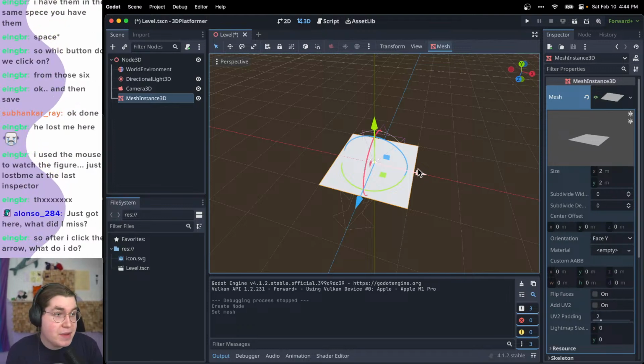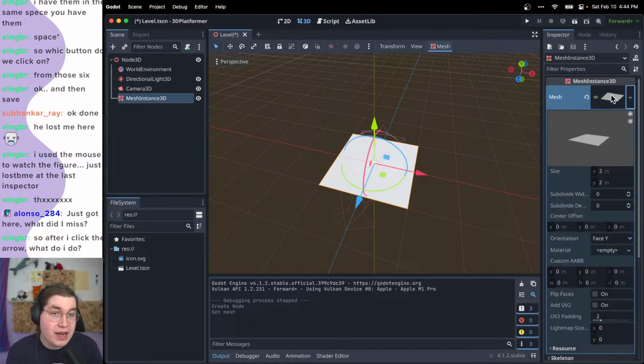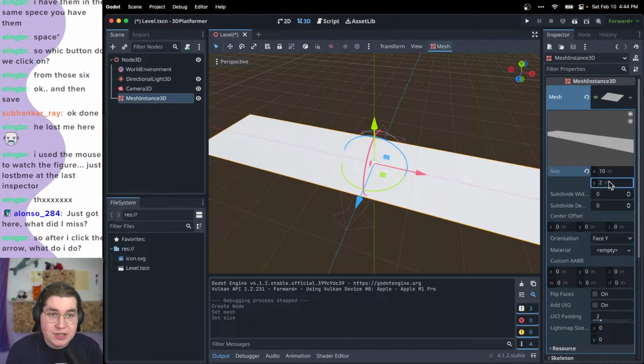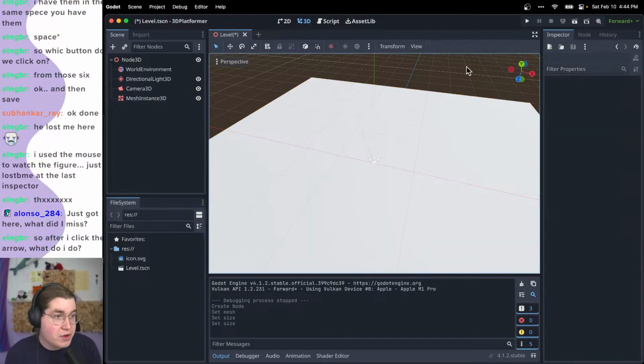And in this case, we wanted to make the floor bigger. So after you click the arrow, new plane mesh, after you've created it, you click on the image, and we're going to increase the size because it's currently 2 meters by 2 meters, and let's change it to 10 by 10. So now we have a bigger floor for our character to stand around on and move and all of that. So now we have our floor.